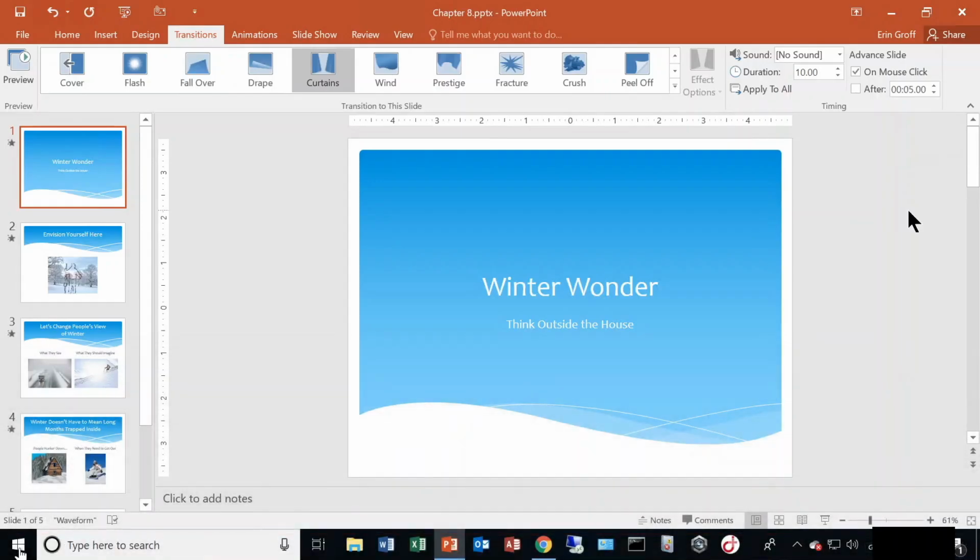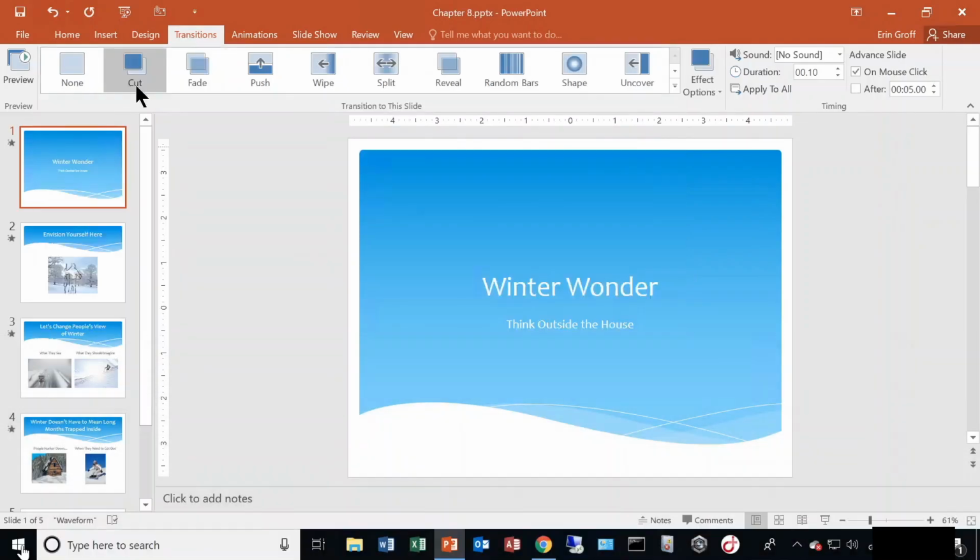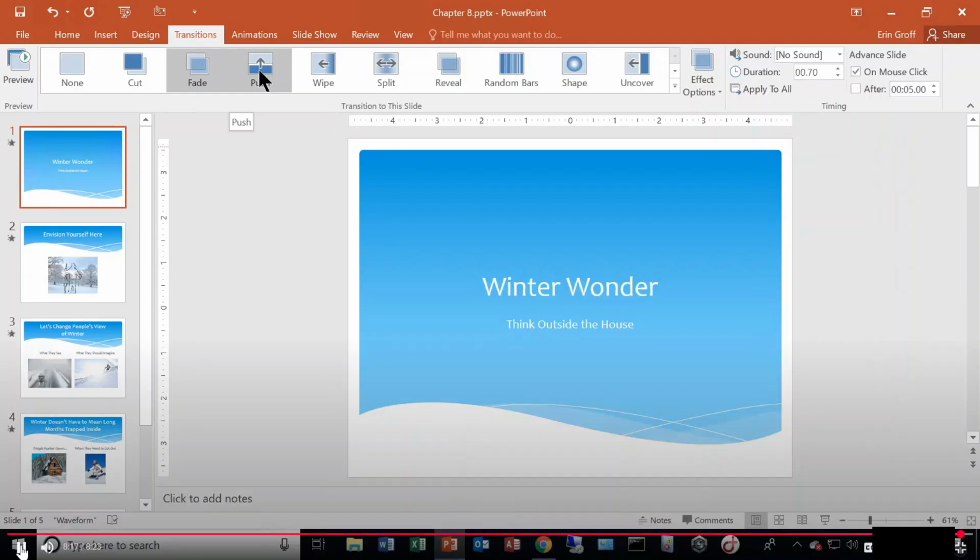All right, so you can go through, take a look at some of your options here. Here's your subtle. Some of them go relatively quick. There's a push. And for the push one, this does have some different effect options. You can see you can push from the bottom, from the left, from the right, and from the top. So you can go in and individually.